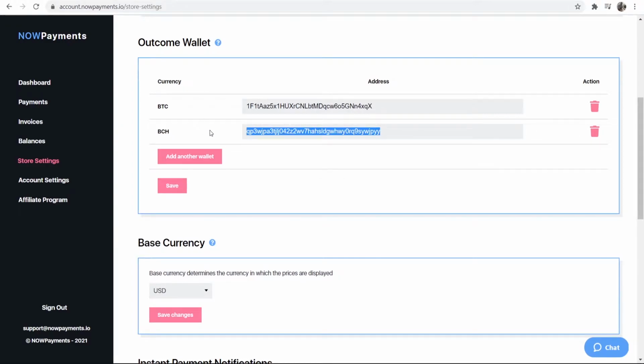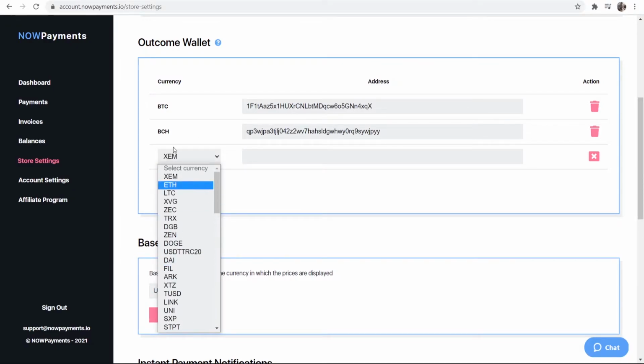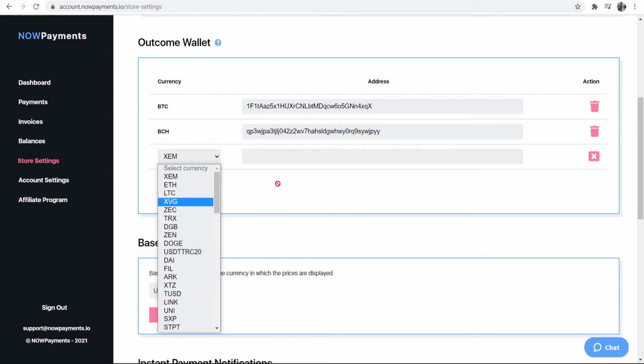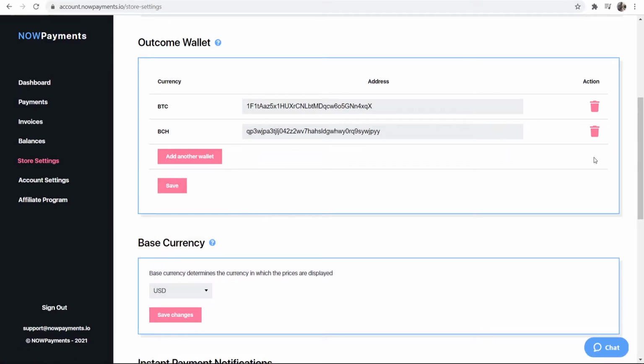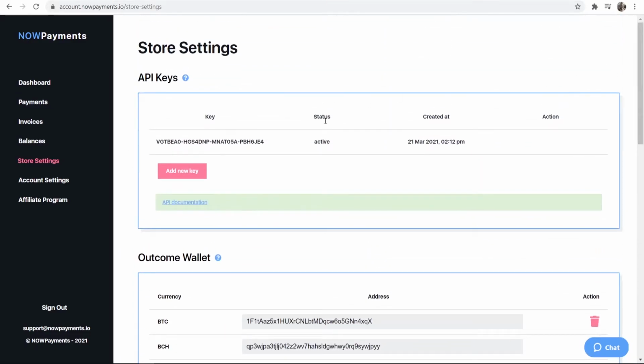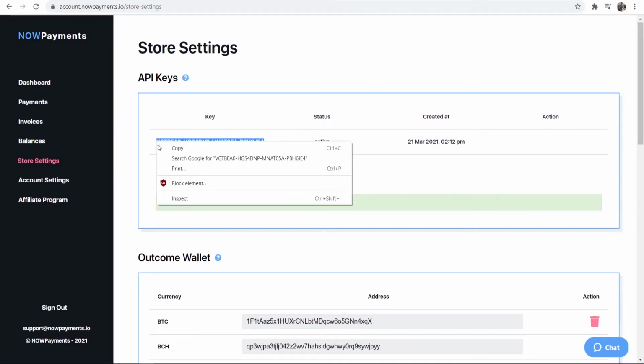I've got a wallet added already, but you will go add another wallet and you can see people can donate in all of these different cryptocurrencies. Just go ahead and find Bitcoin Cash and then add it. Don't forget to save it as well once you've added your wallet. You can then change the base currency depending on where most of your website traffic is coming from. And once you've done that, you can then scroll up and copy your API key.